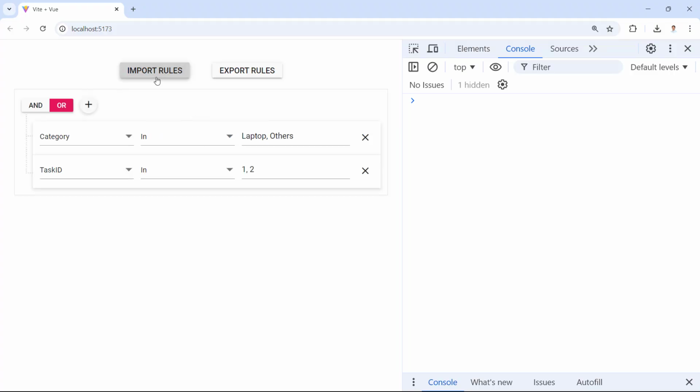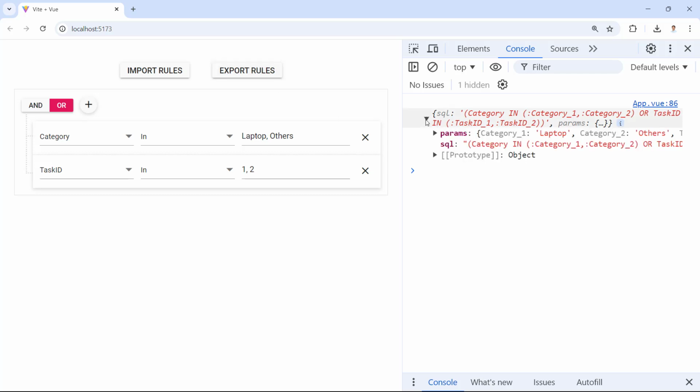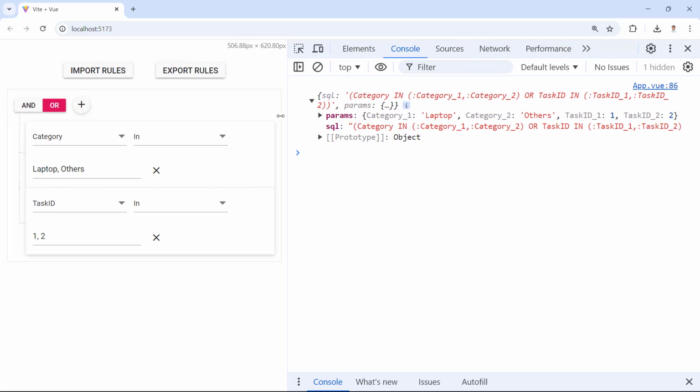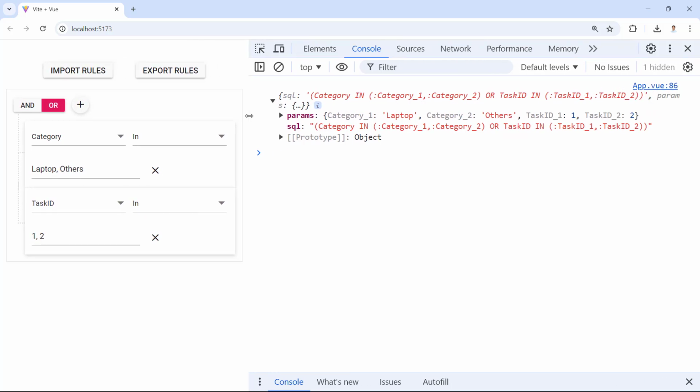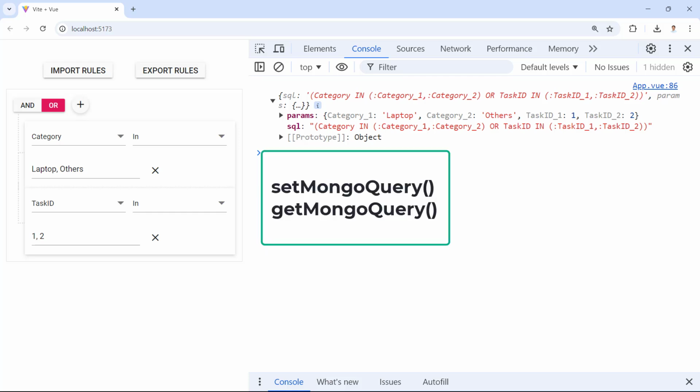Click the Import Rules button. You can see the SQL query as conditions here. Click the Export Rules button, and you can see the exported Named Parameter SQL query in the console. Similarly, to import and export the MongoDB queries, you can use the Query Builder's setMongoQuery and getMongoQuery methods, respectively.